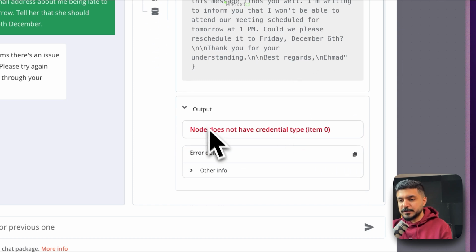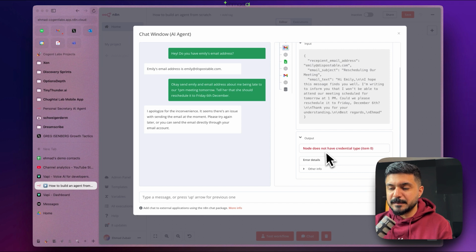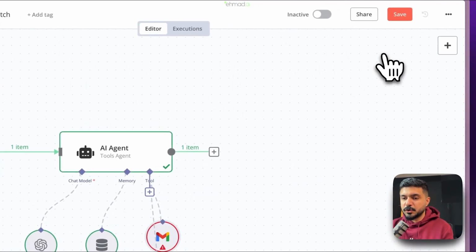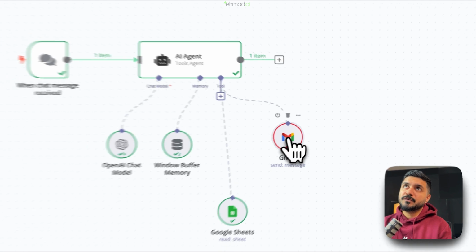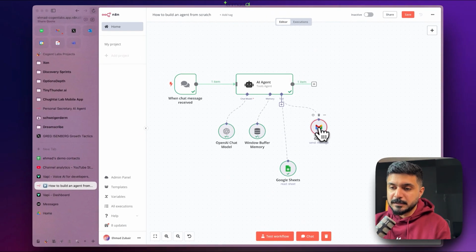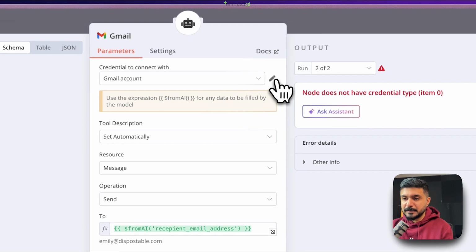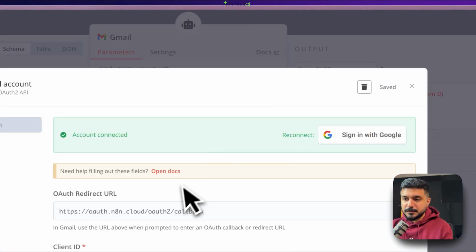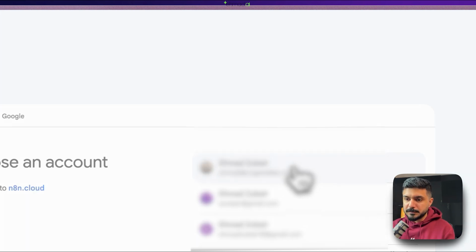Oh, the output says node does not have credential type item. Yes, this error sometimes pops up when you've authenticated the tool earlier, but the credentials are not valid now. So I'll click on this. I click on edit. I need to sign in with Google again so I can reconnect my Gmail. Yeah, let's do that.